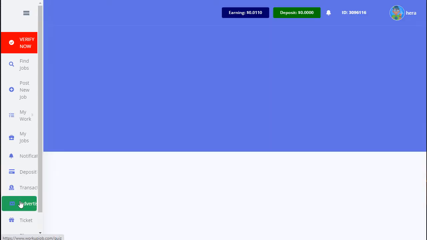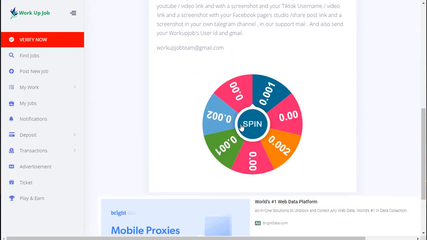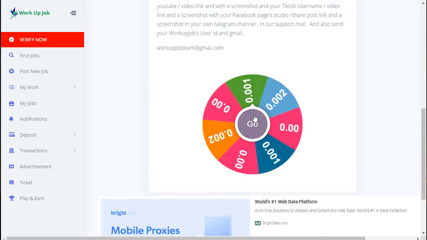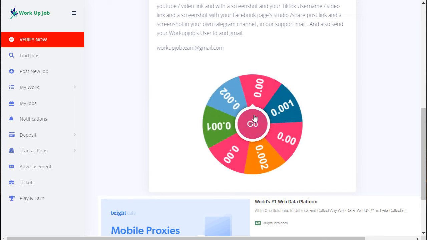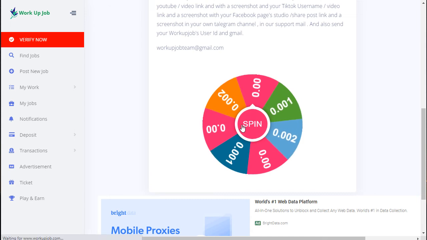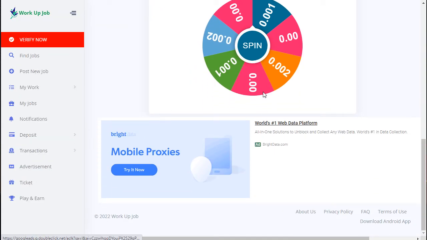And this one is for earning pay. Every day you can use this 10 times, just click this one and it automatically rotates. See this one: 1 cent, 0 cent, 0 cent earning, 0 cent earning. So daily you can flip this 10 times.